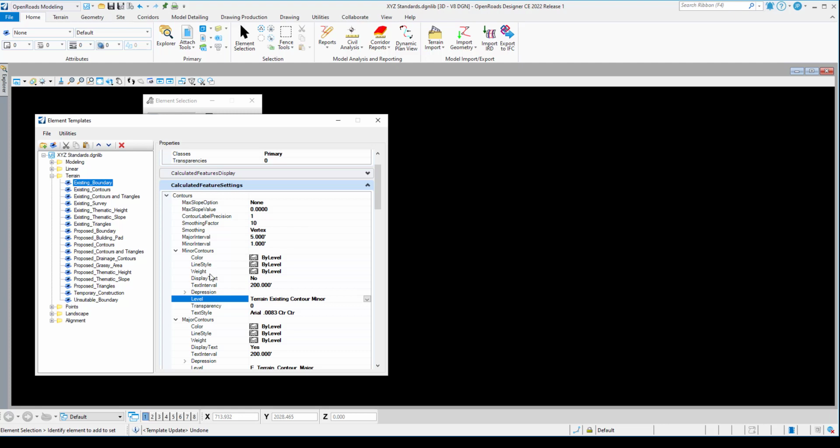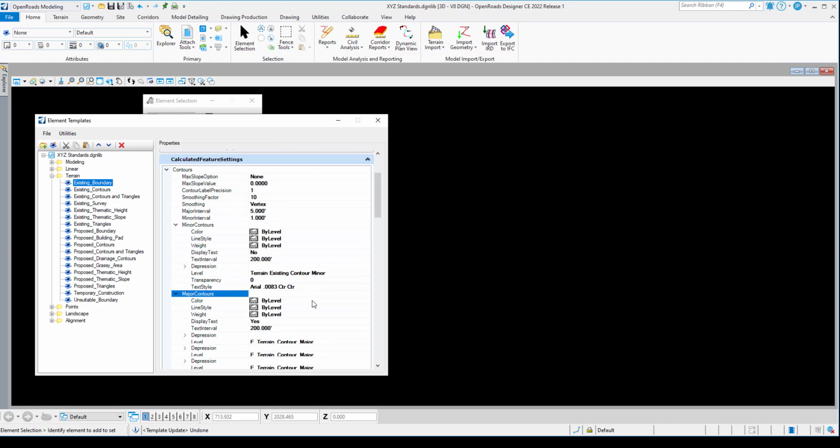Now there's other settings besides level in here. There's the intervals for the contour. There's the text. Do you want the text to be displayed for a minor contour? Probably not, so we'll have this set to no.